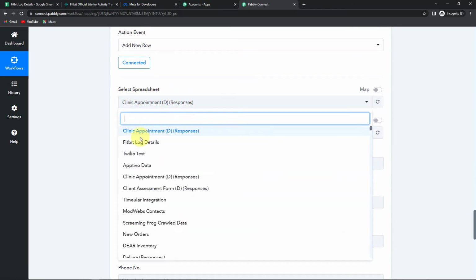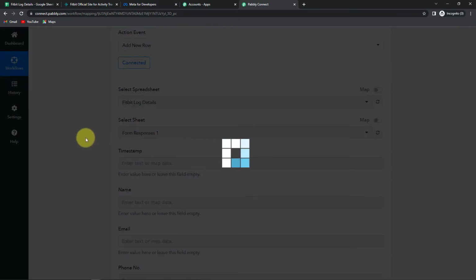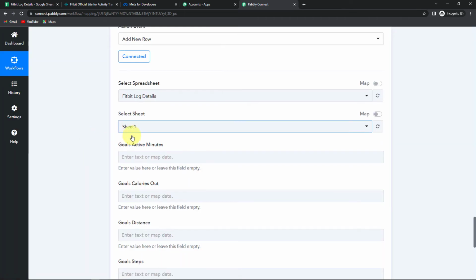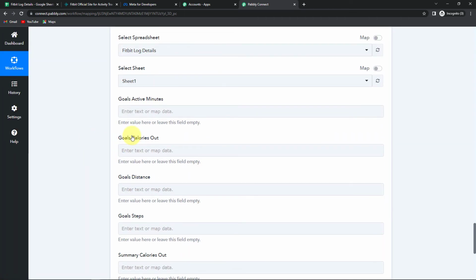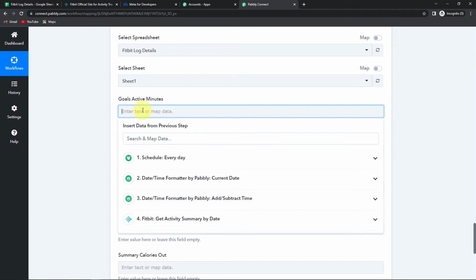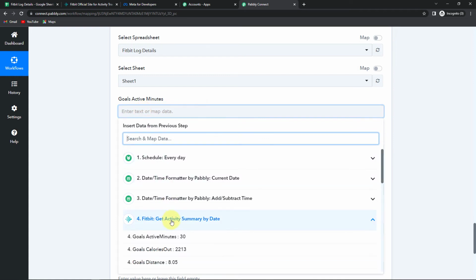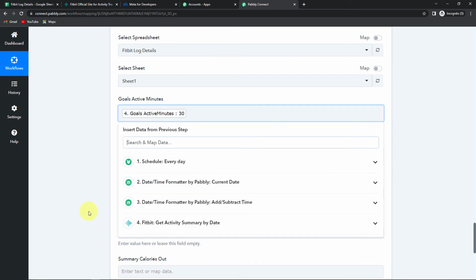Now here we have to select the spreadsheet. Our spreadsheet is Fitbit log details. Let's click on this. And now you can see that since there was only one sheet, it has already been captured by the system as sheet 1. Here we have to map the data. Mapping basically means that I already have received this information in my previous step and I'm just going to retrieve it. So let's click on this, go to the 4th step, and this is goal active minutes.